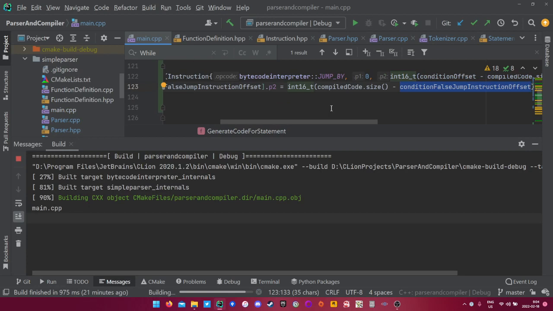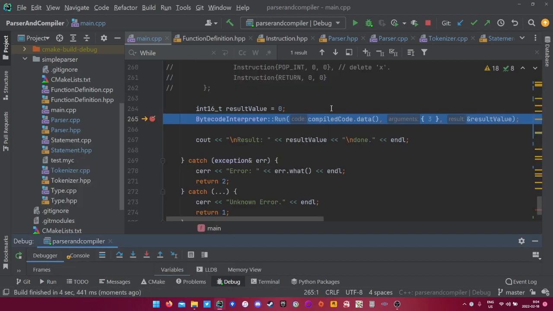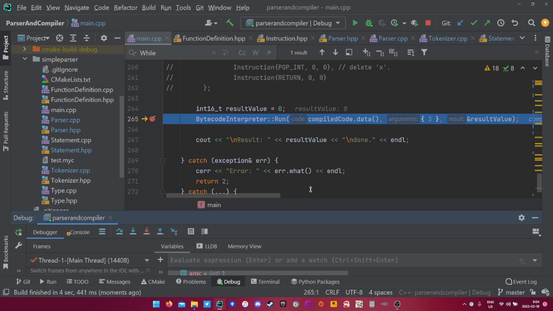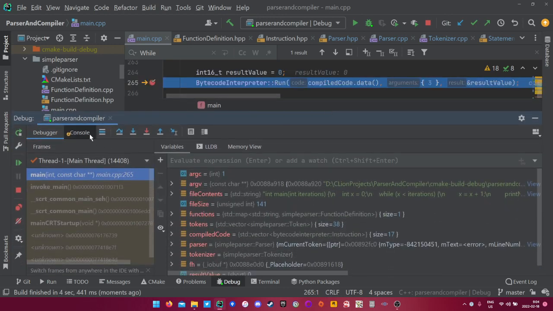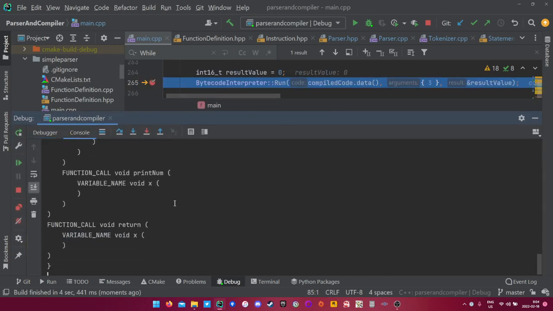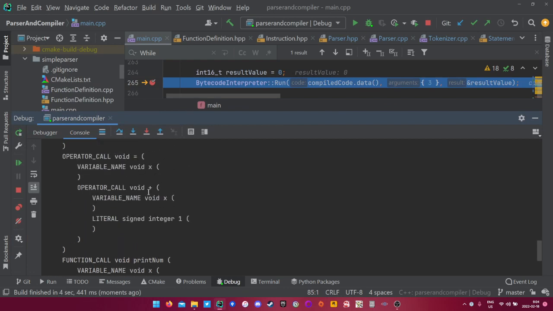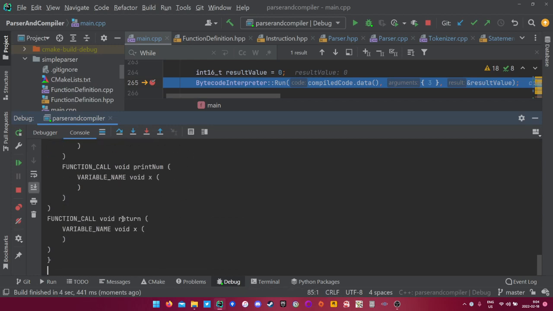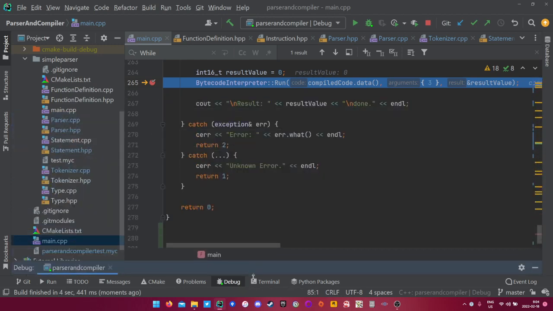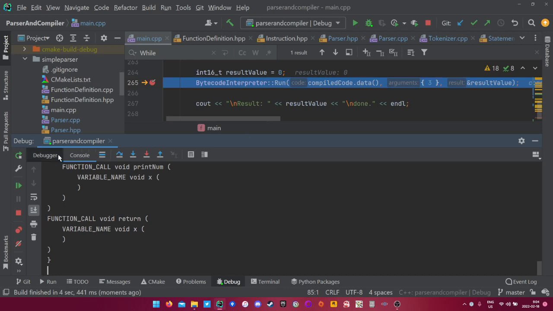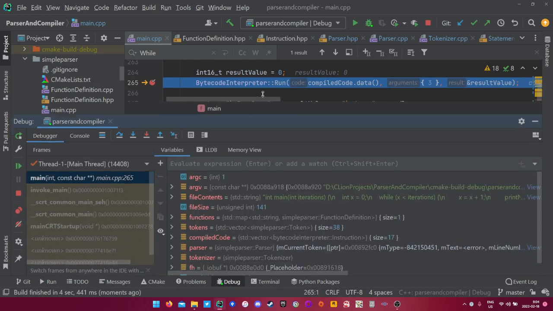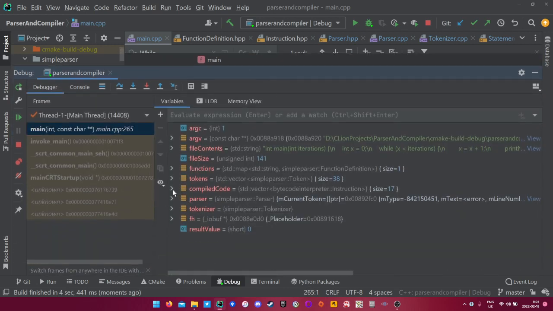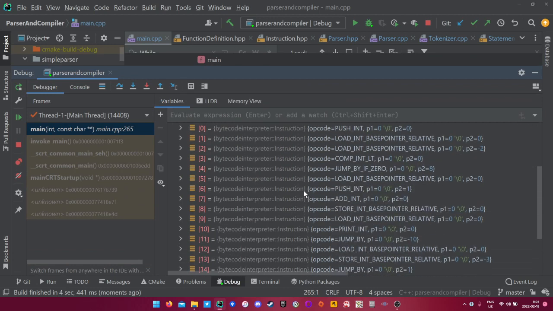Let's run this, parse this. And now we've generated some code. Let's first see, what have you printed? Yeah, it parses it right. That's fine. It's all in a while loop. Okay, now we're in the debugger. Let's give us some space and look at the compiled code.